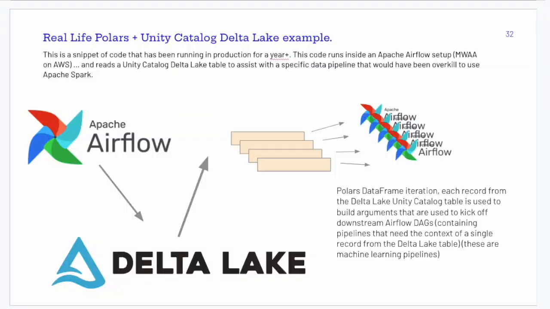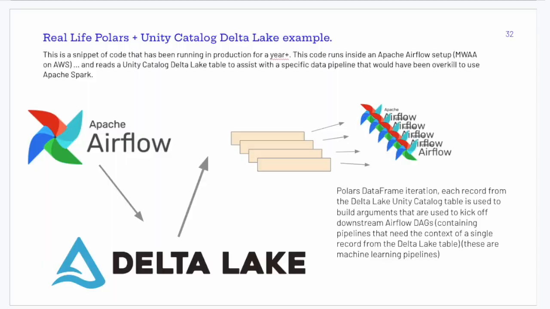Probably the last thing I want to talk about, let's skip over some stuff here, is a real life example of using not Spark to process data in a pipeline. This is an example from actual production, the place I work. We have a use case where we have a bunch of data in a Delta Lake table, and for some machine learning pipelines, we need to kick off a bunch of other pipelines. It's kind of hard because these pipelines are all built in Airflow. They're Airflow DAGs. They take a bunch of configurations.